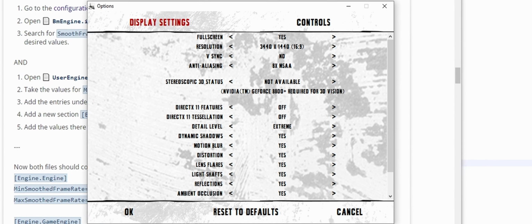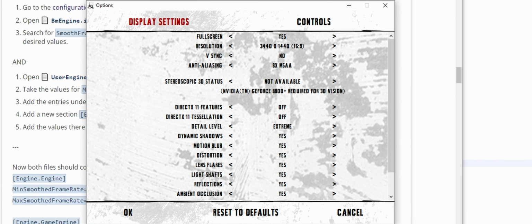Continuing within the launcher, you'll notice in the resolution menu that my 21:9 resolutions are showing up, such as 3440x1440 and 2560x1080. As I mentioned before, these resolutions would not be showing up if my ultra-wide monitor was not set up as my primary monitor.